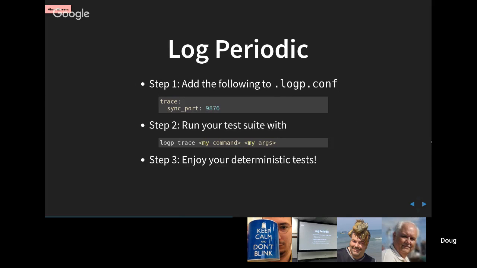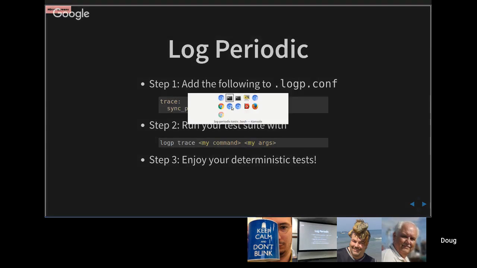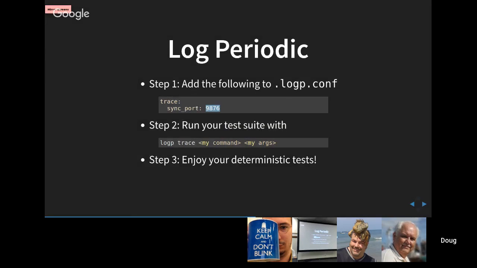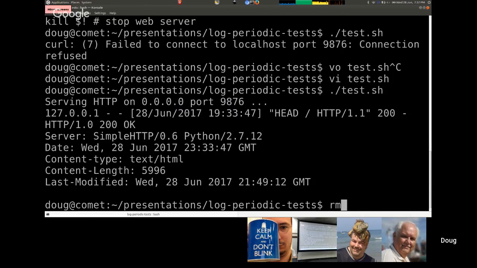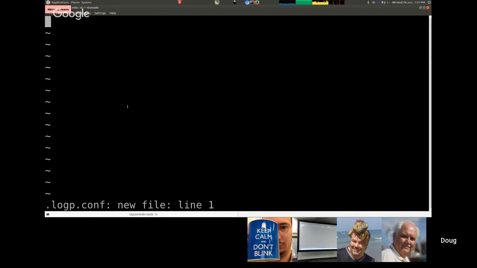So let me introduce log periodic. What we can do is create this file in our directory called .logp.conf, and I'm just going to copy paste this in there. Okay, we have it there.